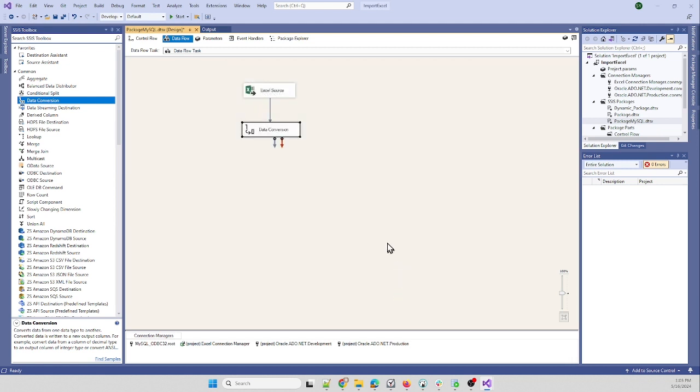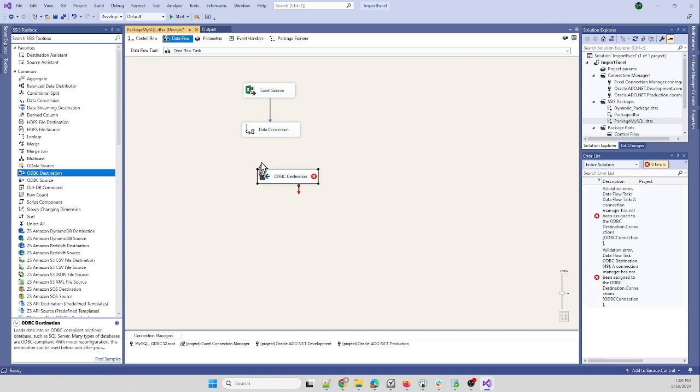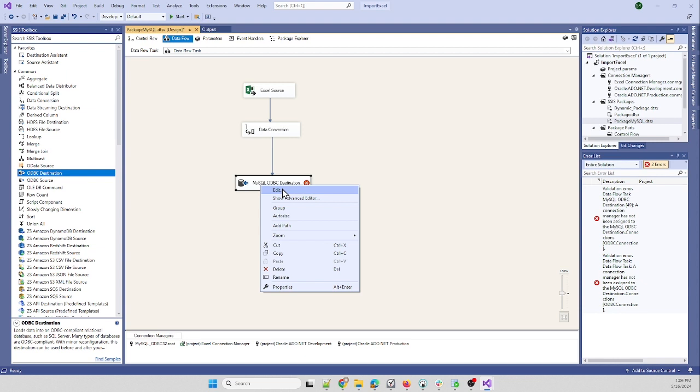Now drag and drop an ODBC destination task to the data flow. Also connect the blue-colored arrow from the data conversion task to the ODBC destination task. I also renamed the ODBC destination as MySQL ODBC destination. Right-click the MySQL ODBC destination, select Edit to open its editor.